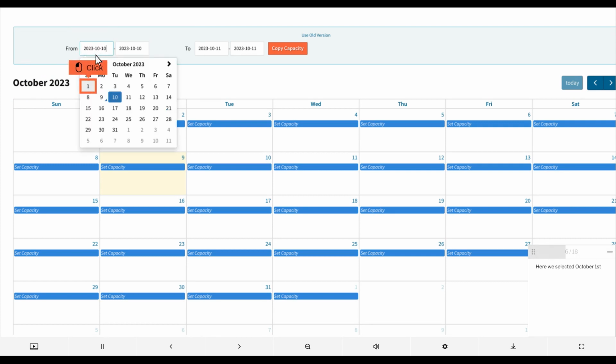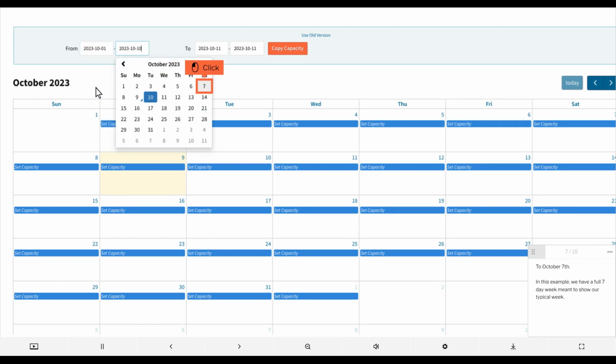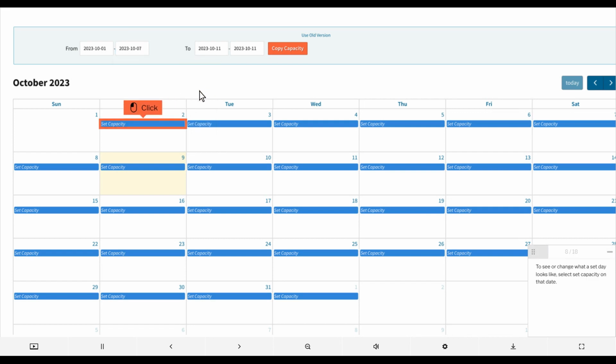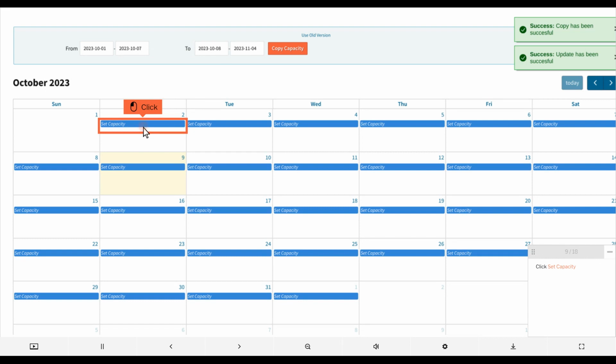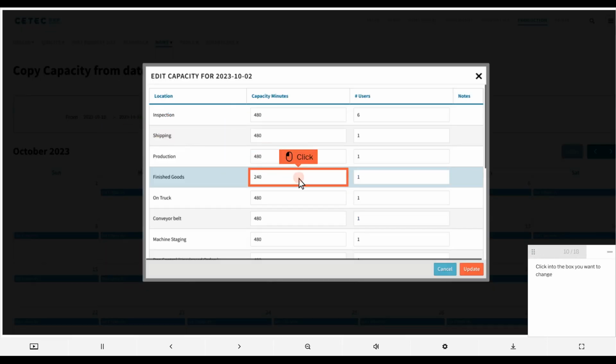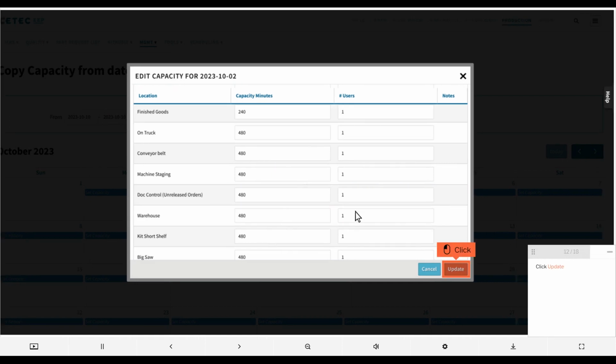Here we selected October 1st to October 7th. In this example, we have a full 7-day week meant to show our typical week. To see or change what a set day looks like, select Set Capacity on that date. Click Set Capacity. Click into the box you want to change. Type your capacity. Click Update.